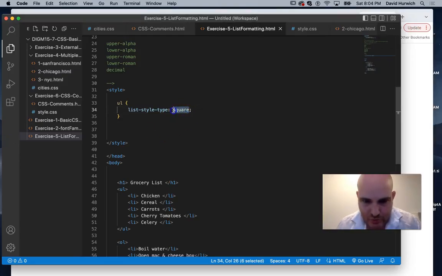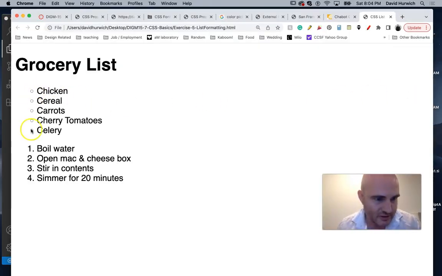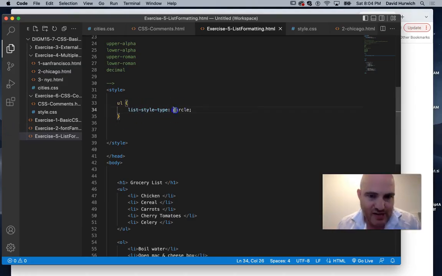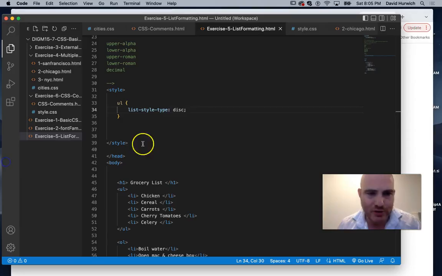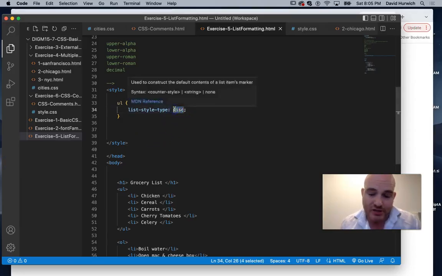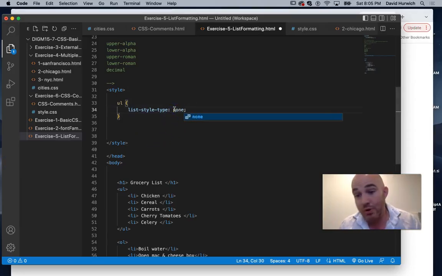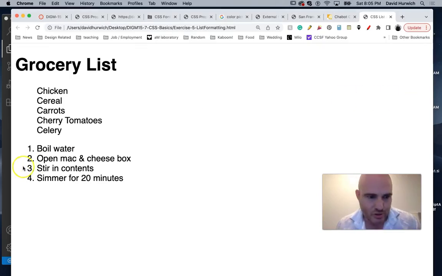I could use what are called circle bullets. Circle bullets are empty bullets. If you want a solid circle, that would be called a disc, which is also typically the default for most browsers. Or if you want, you could just set it to none. None means no bullets. Okay, so now you can see there are no bullets here.